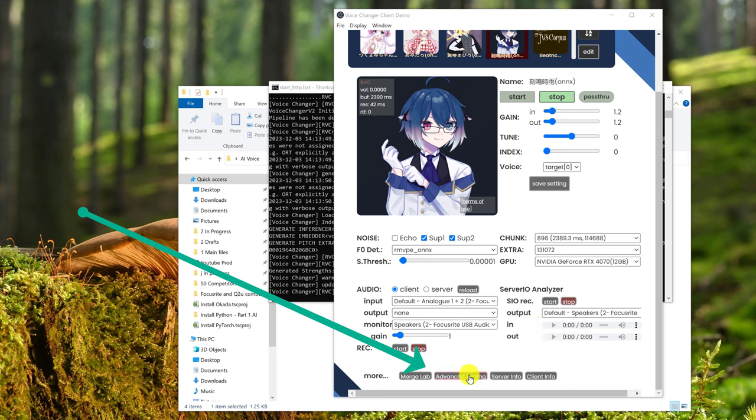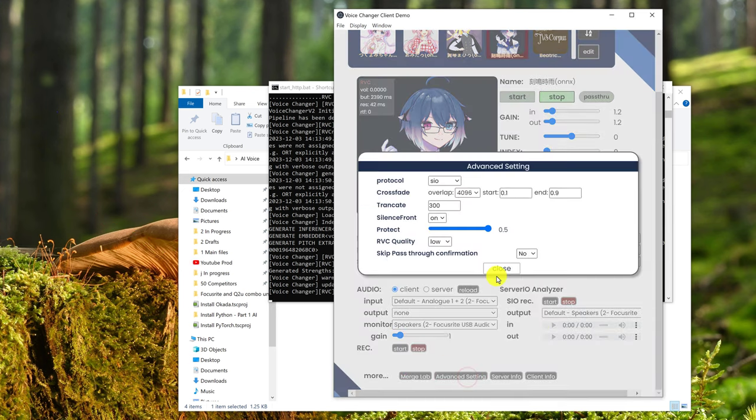Next, we're going to come down to the advanced settings button and click it. Protocol, make sure it's on SIO. Crossfade, just go for the largest number, 4096. Start and end, you can leave those as they are. Truncate, you should change this to 300 if it's not already on it. Silence front on. Protect doesn't really do anything, but you can turn it all the way up. RVC quality, low actually seems to work better than high. Skip pass through confirmation, no, and then close.